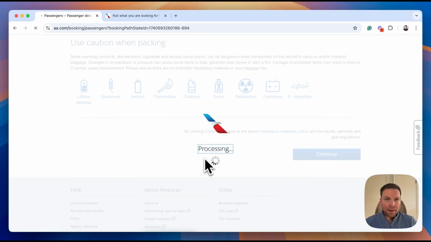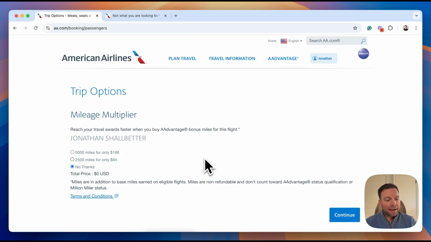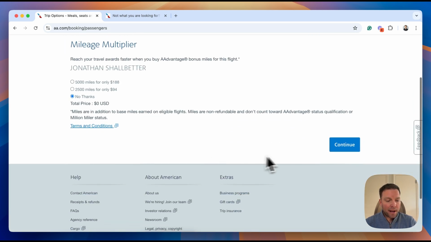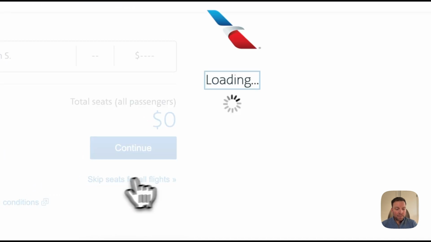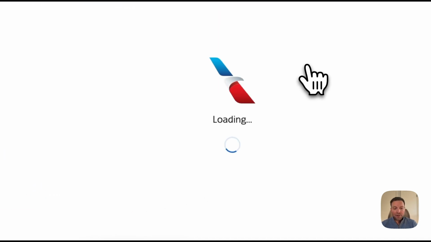This is a feature that some people don't know about, but it's really cool if you aren't completely certain you want to book it, or if you need to move some things around and maybe cancel the previous journey and get miles for this one. Skip the mileage multiplier, click continue. I'm going to skip seats for this one just so I can get to this final page.